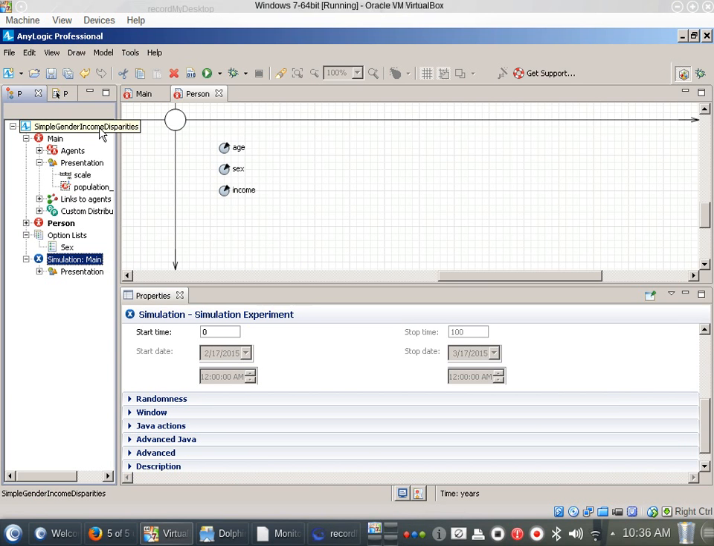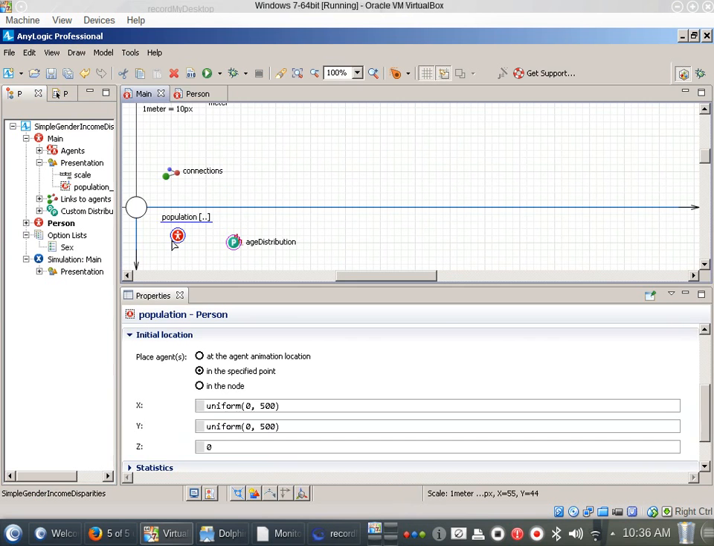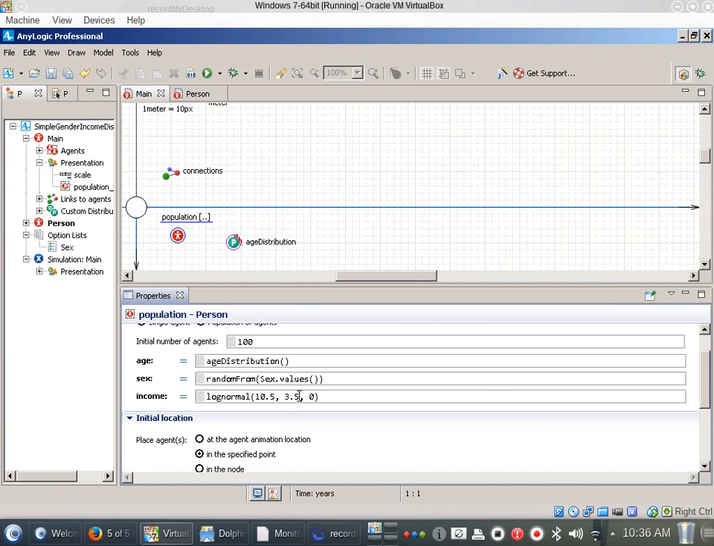Wherein does the population live? Does it live in the experiment? No, it lives in Main. That's right. So we're going to go to the population here, and we're going to go to where it says income. And you're going to tell me how to modify this so that if this person is female, I'm going to use one distribution. If they're male, I'm going to use another. How would I say that? How would I tell any logic?